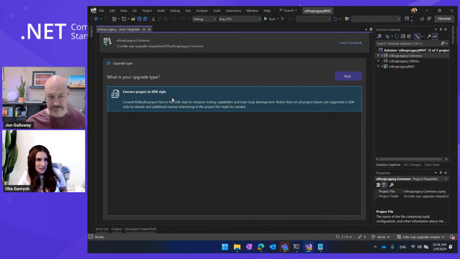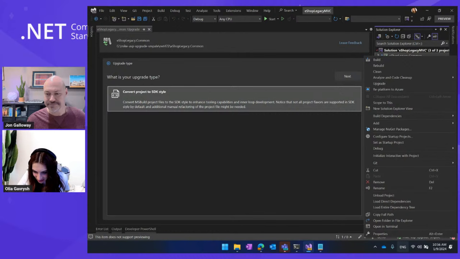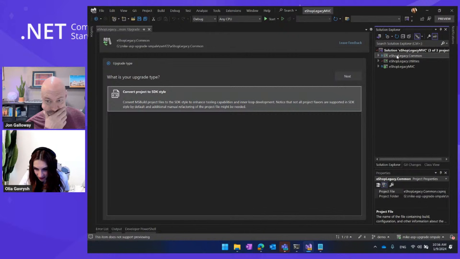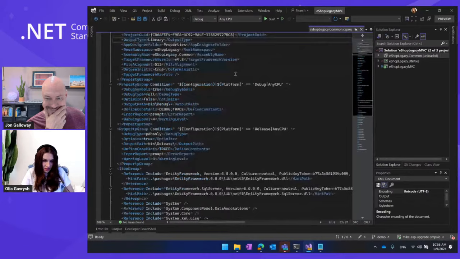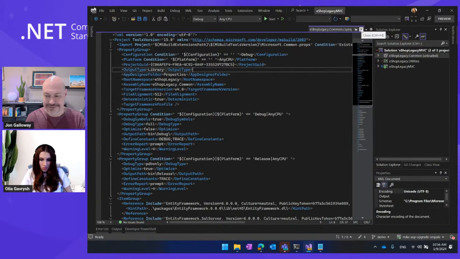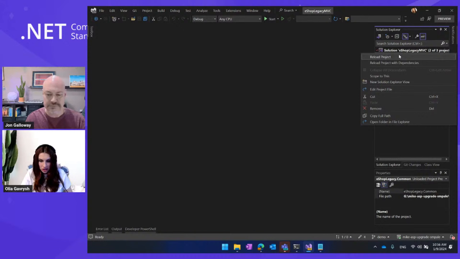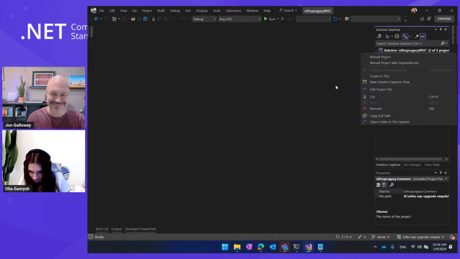All .NET Framework projects have that project file, a very complicated, huge project file. Actually, I probably can show it here. It's an old framework. If I unload this one, this is the old project file, a very large one. And the .NET Core family has the new project file. It's called SDK style project file, which is much smaller, much better looking. Let me reload that.